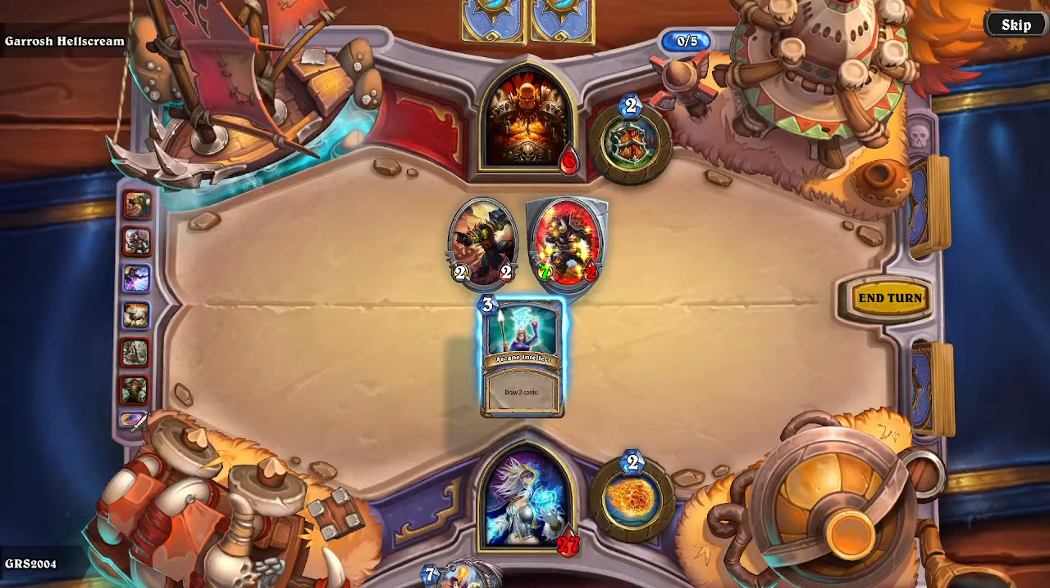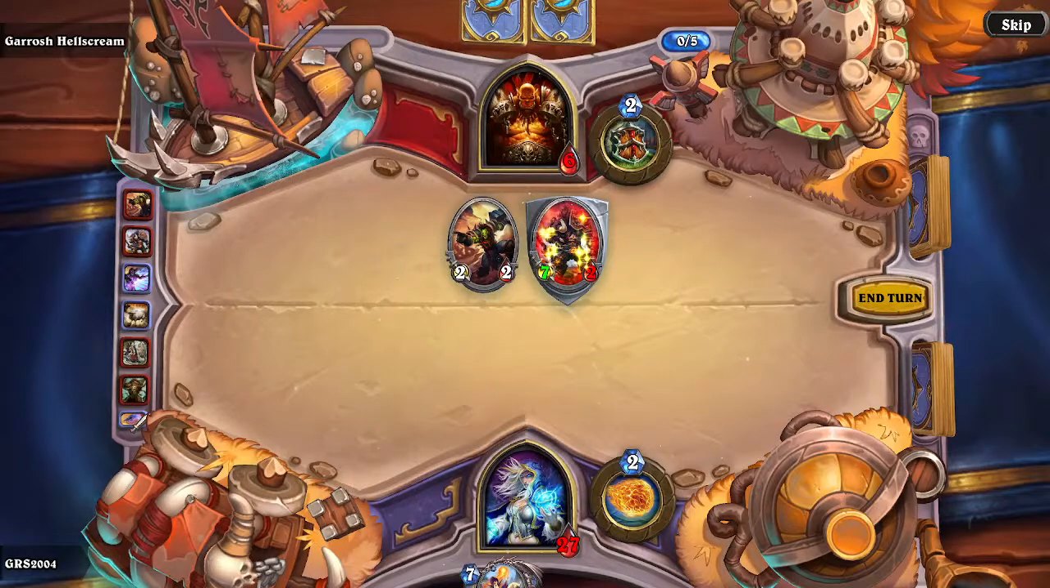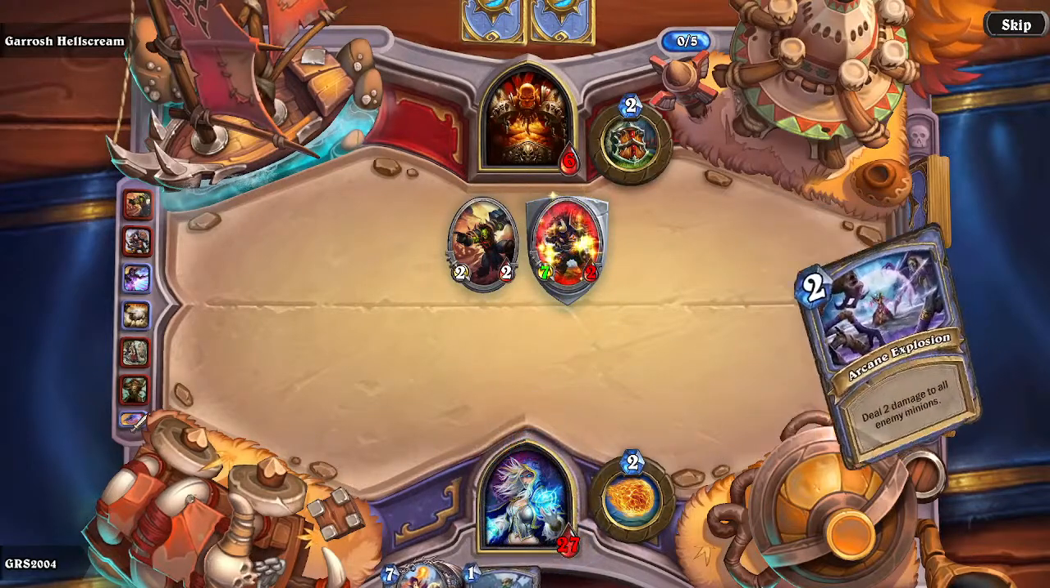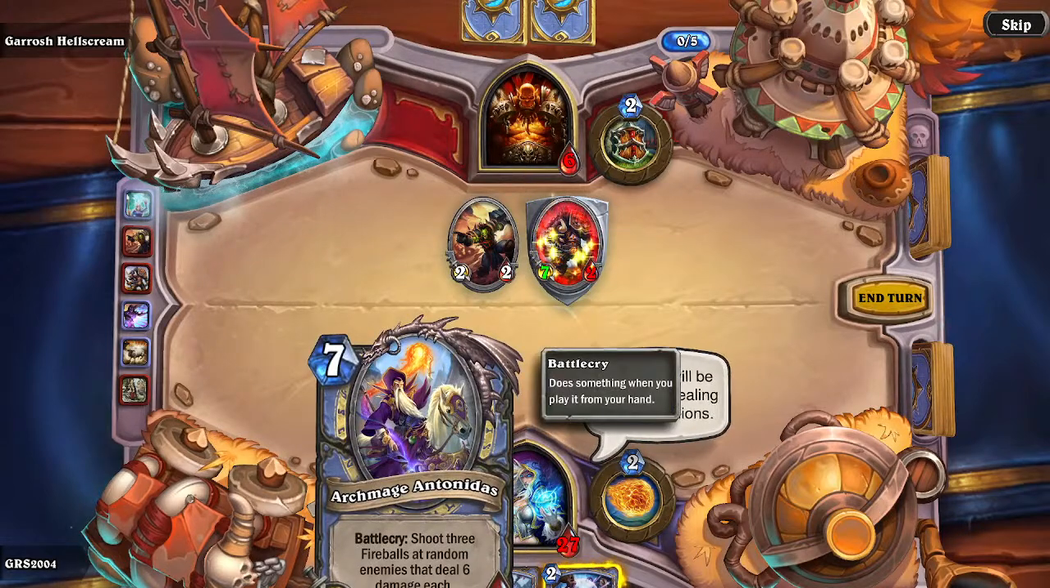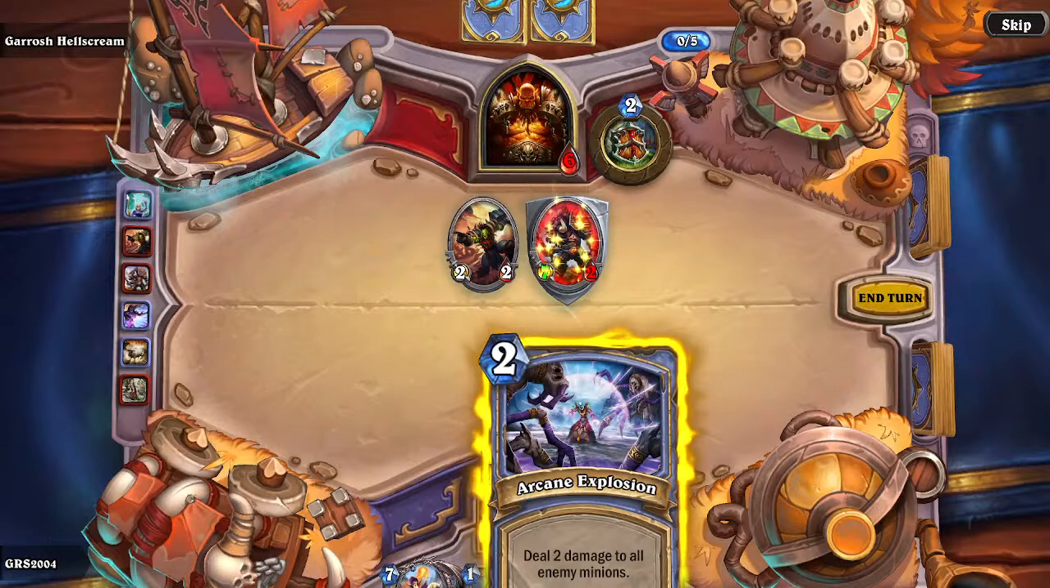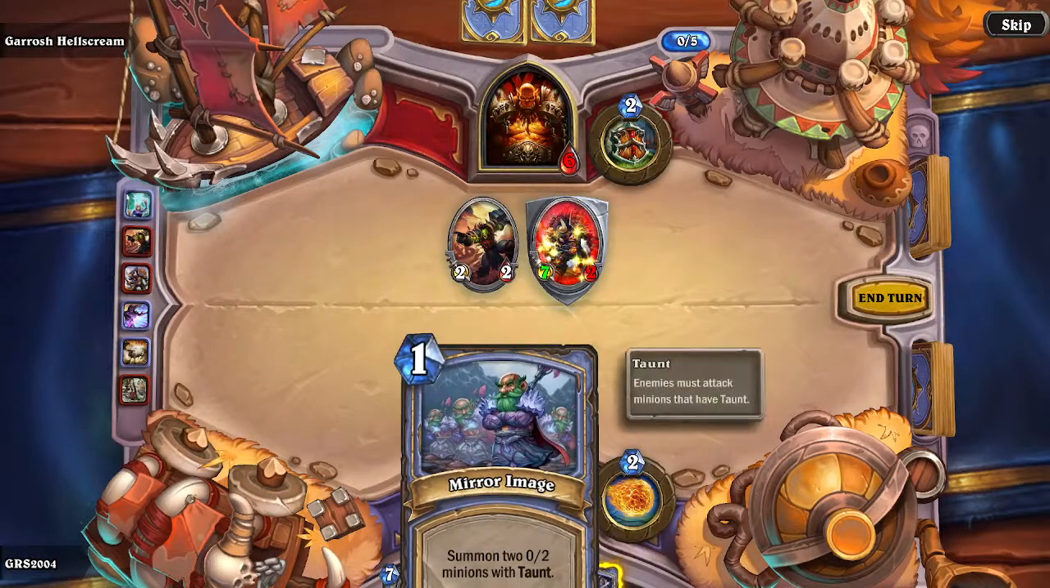Play card. You played Arcane Intellect. You drew Mirror Image. You drew Arcane Explosion. And that Archmage card, Antonidas, will be perfect for dealing with his minions. Arcane Explosion says ready, 2 mana. Mirror Image, 1 mana.